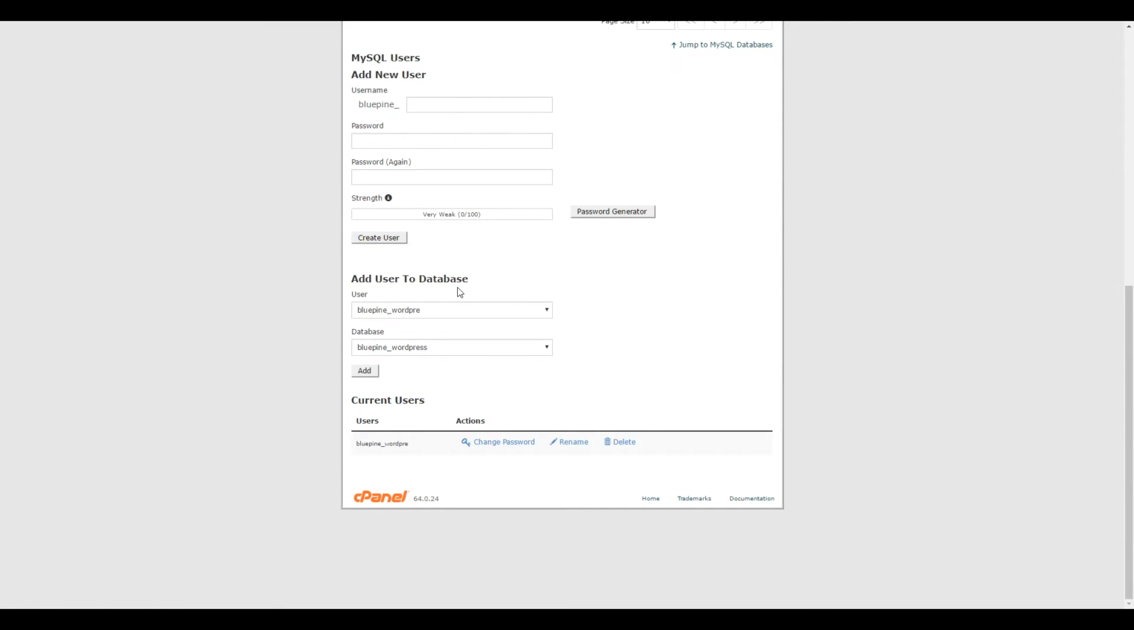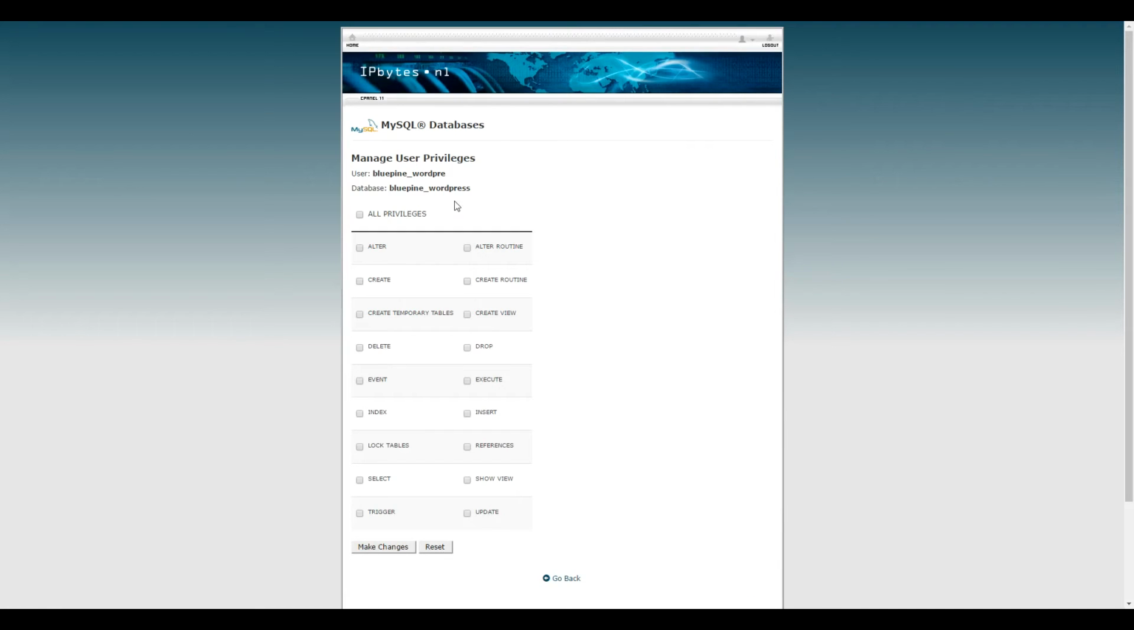So the final thing that we need to do is add the user that we just created to the database that we just created. So we're going to use the function at the bottom of the screen. So add user to database. So the bluepine WordPress user we're going to use against the database bluepine WordPress. So we're going to just push add over here.